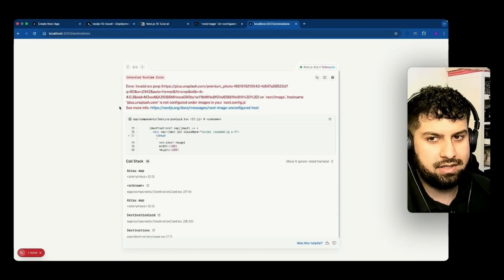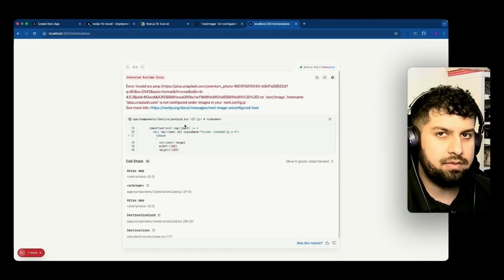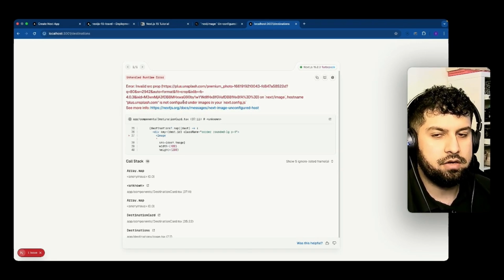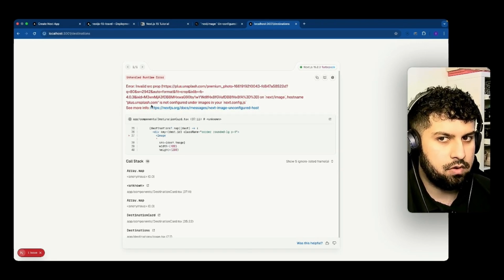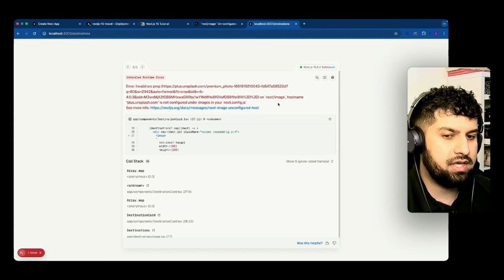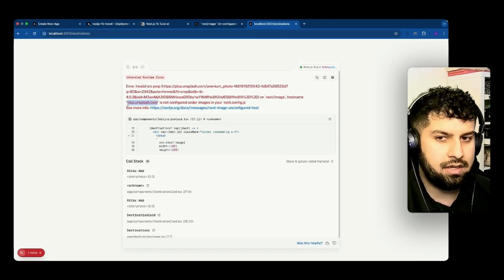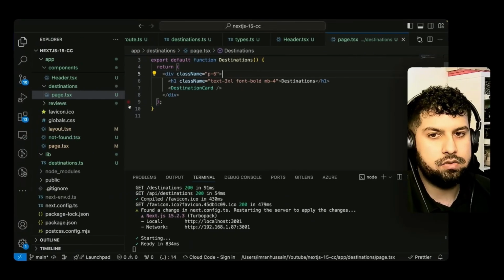Right, so now that we're getting this error over here, what Next.js tends to do is it doesn't allow any images from external sites. So what we need to do is essentially configure the images section for the external URLs that we use. That is done in the next config.js file. All we need to do is whitelist this URL in our next config file. So let's go ahead and do that.